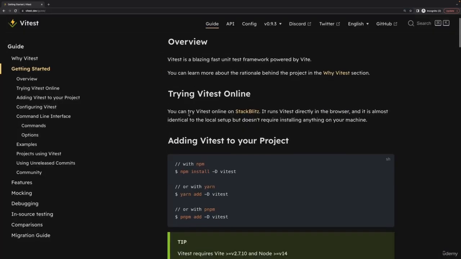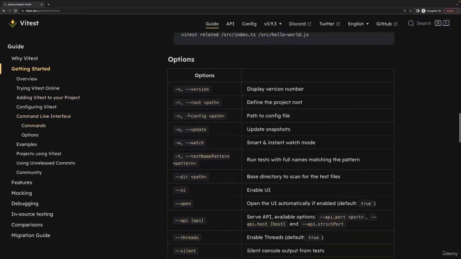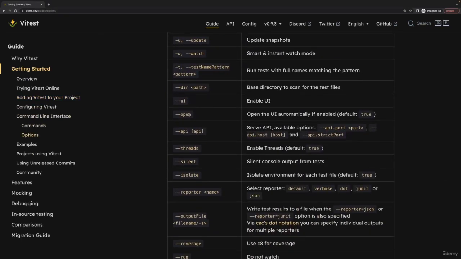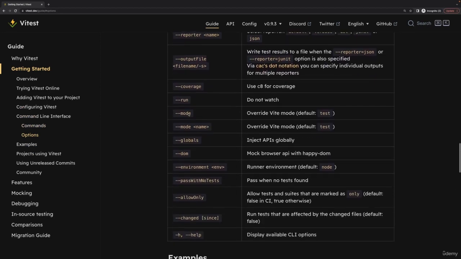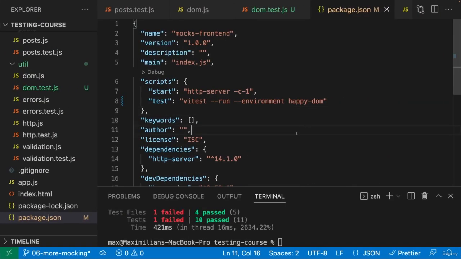And in Vitest's case, you also have a broad variety of settings which you can set. For example, a broad variety of flags which you can add after the vitest command. And here you, for example, see the environment flag which I just used. So you can switch away from the default, which is Node for both Jest and Vitest, and you can switch to a DOM supporting alternative.